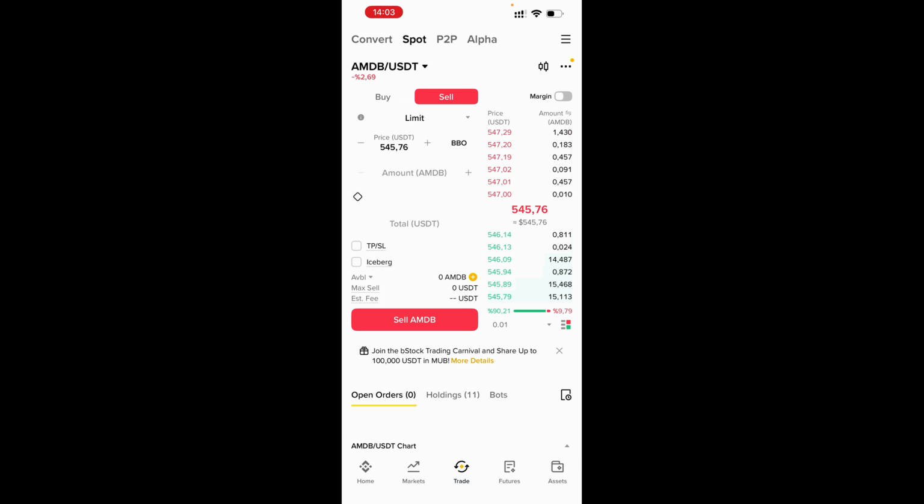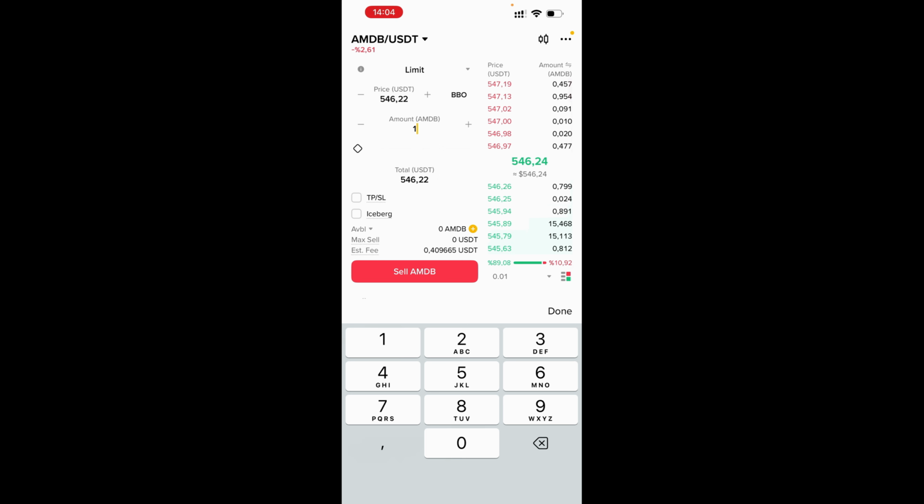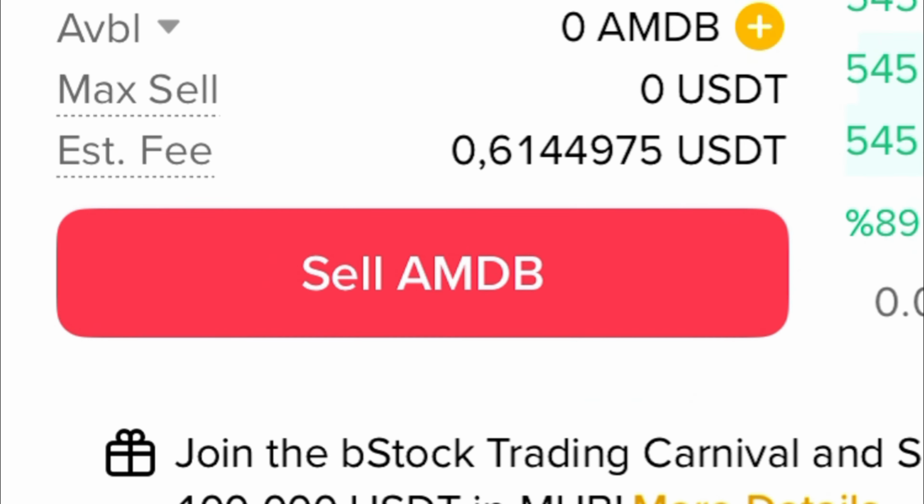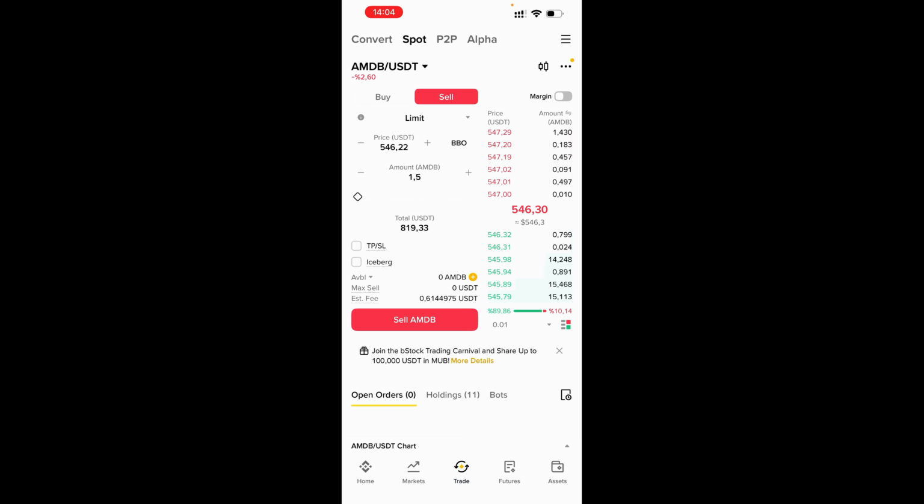When selling, I go to the Sell section. This time, on the right, the green ones. I click on one of the first two rows of orders. Here too, however many shares I have, for example, 1.5, I write my share and click on the Sell section. In this way, I am selling AMD's tokenized shares. That is how simple and easy it is to trade bStocks and tokenized shares on Binance Global, friends.